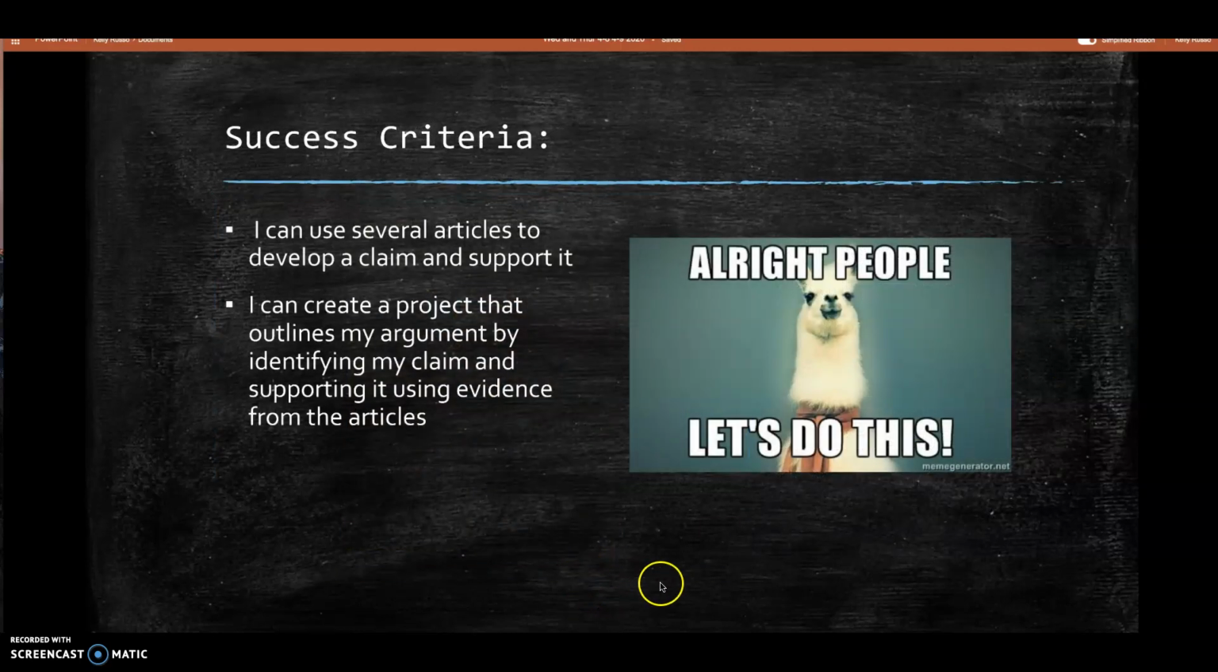Your success criteria. All right. So you're going to use several articles to develop a claim and support it. We have 3 different articles for you to read about a topic. And you're going to create a project that outlines your argument by identifying your claim and supporting it using the evidence from the articles.